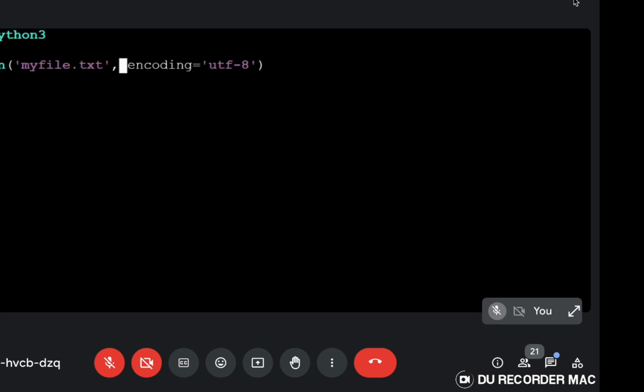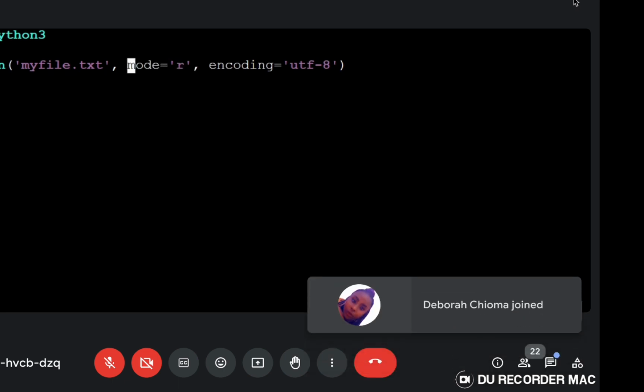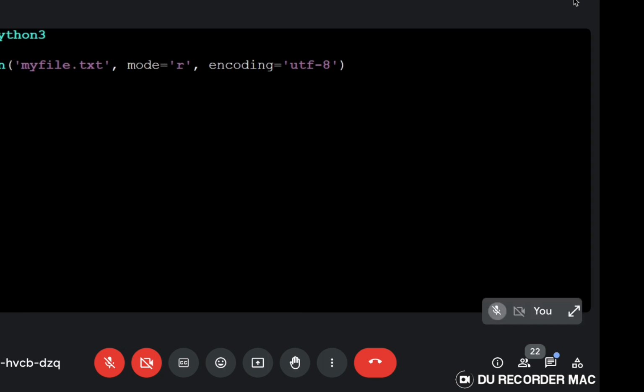Let's say mode. I don't really need to specify it, but I just want to make sure that it's there. So I trust it, but I want to verify. I want to be sure myself. So this file object that we opened is in read mode only. So we can only read from the file.